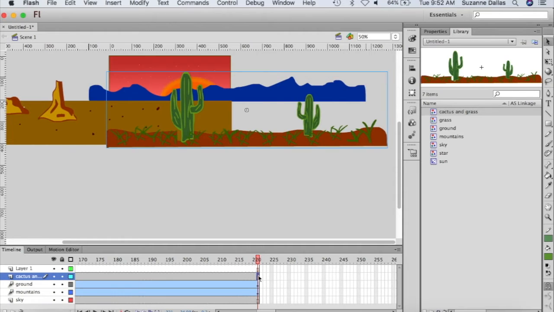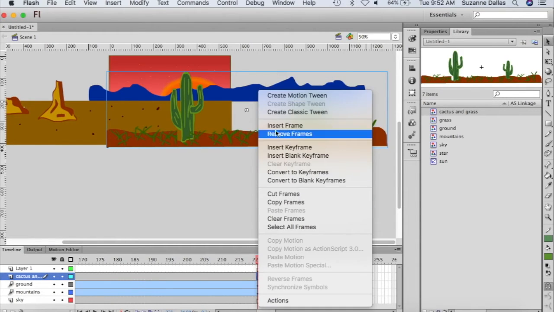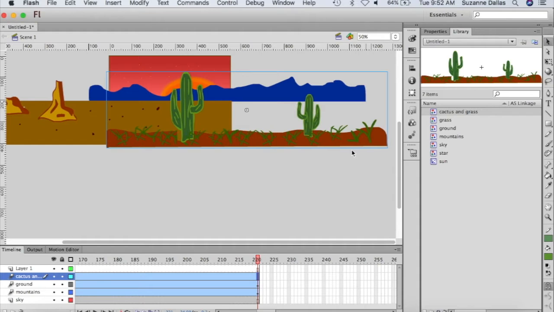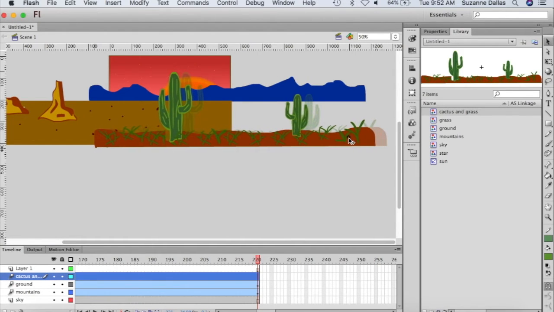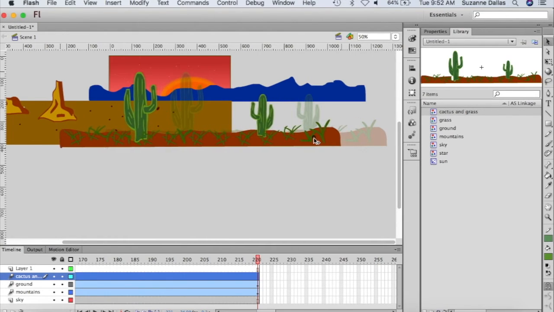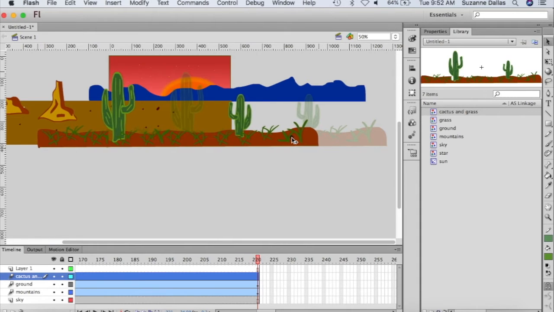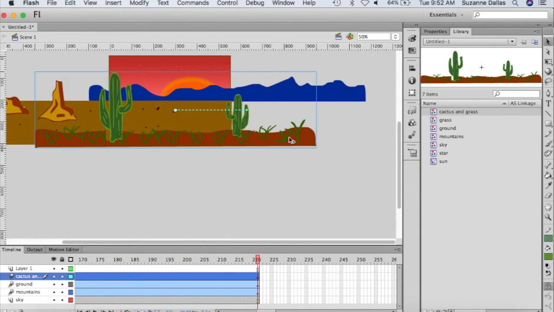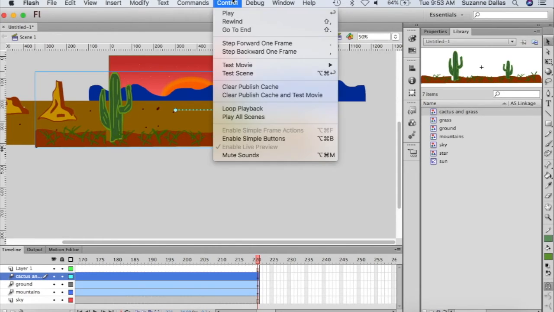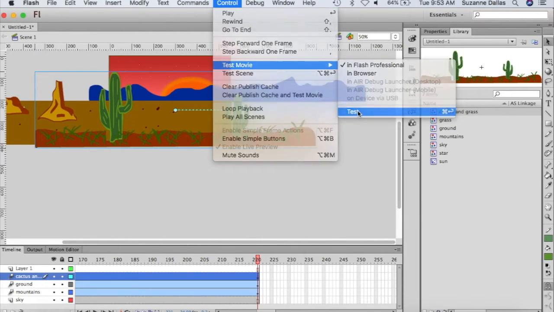Now with the cactus and ground layer, we're going to right click, create a motion tween. Holding the shift button, we're going to be moving that a little bit. That will move about half that distance, so maybe somewhere in there. The sky is not going to be moving, so I don't need to do a motion tween with that unless your goal was to have your sunset come down or something like that by modifying that motion tween somehow. So let's test that movie now and see how that looks.